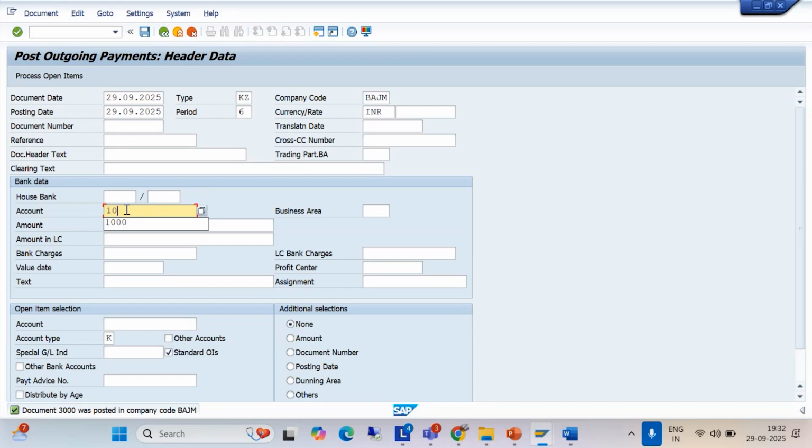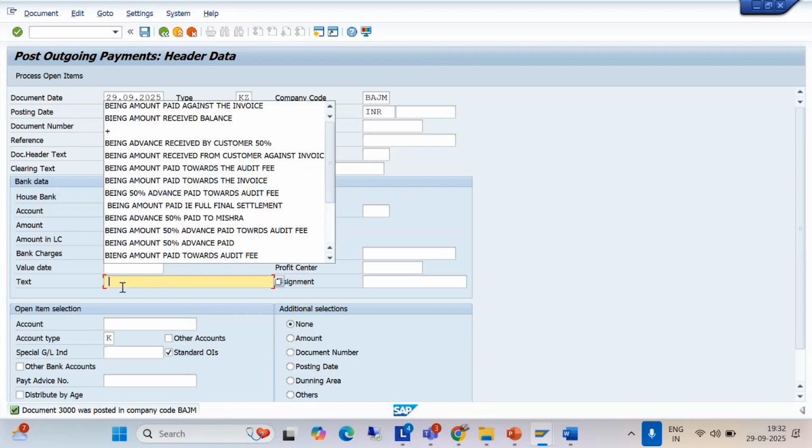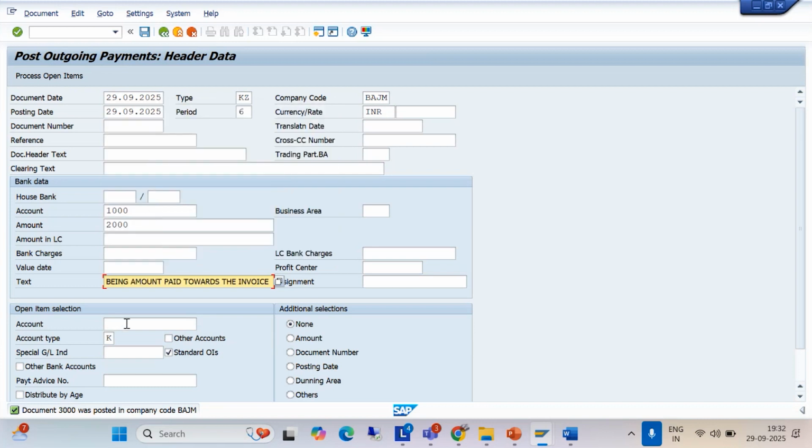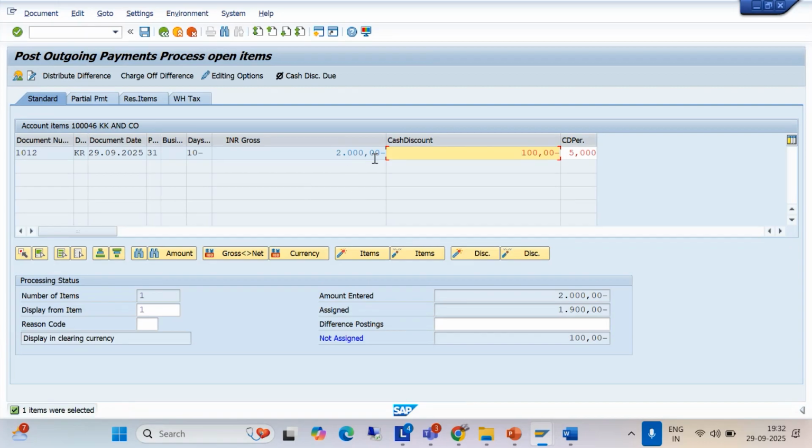To which bank are we going to pay 1000? The amount is 2000 that we are going to pay, and the text is "amount paid to the invoice". So to whom are we paying? The supplier, and process open item. The system will calculate the discount.